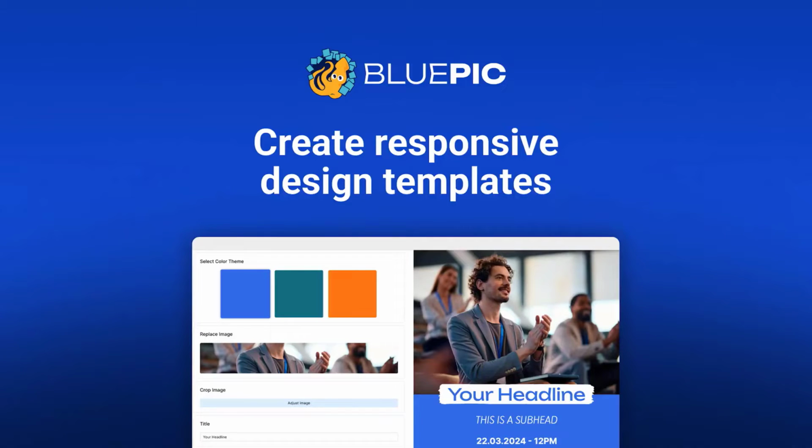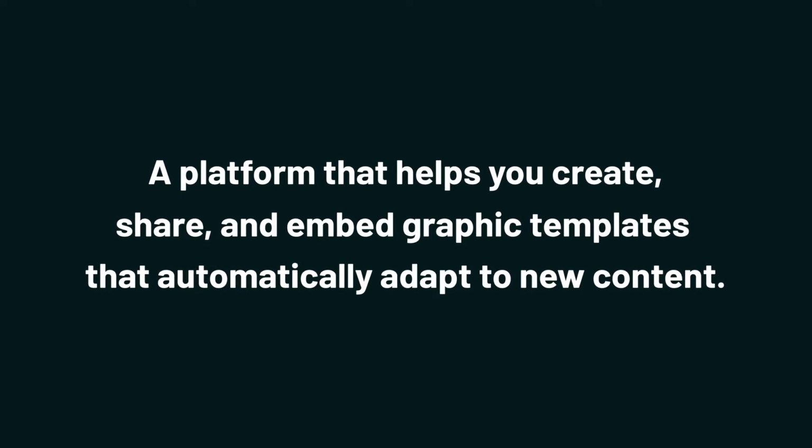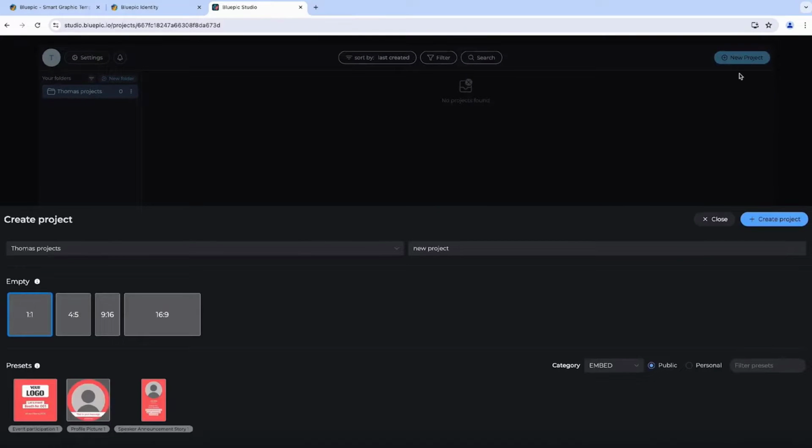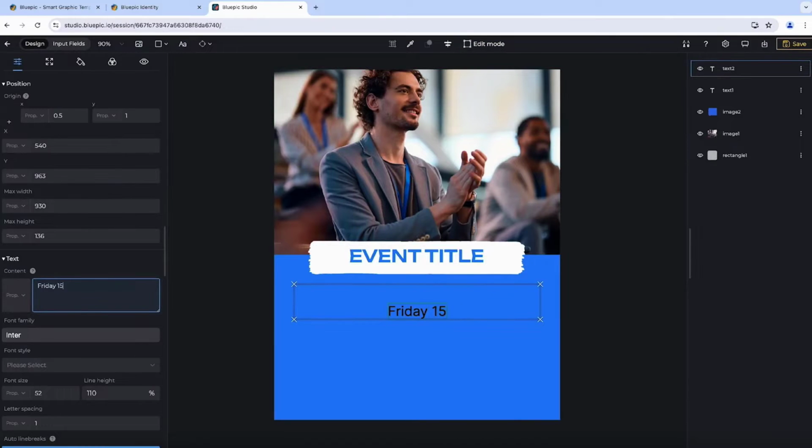Today, we're talking all things Bluepic, a platform that helps you create, share, and embed graphic templates that automatically adapt to new content. Bluepic is the best way to create design templates that your team can edit without compromising brand guidelines. To get started, click New Project to jump into the editor.